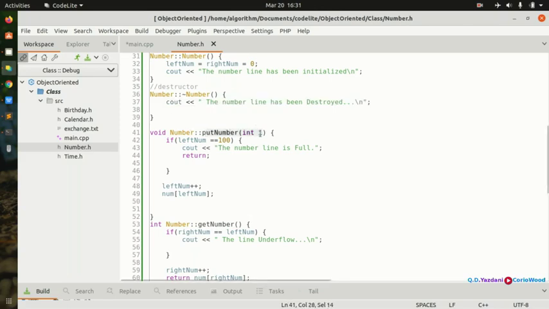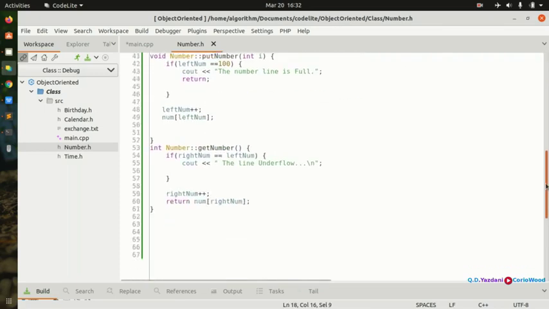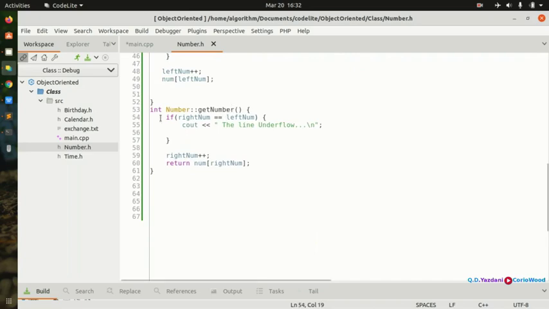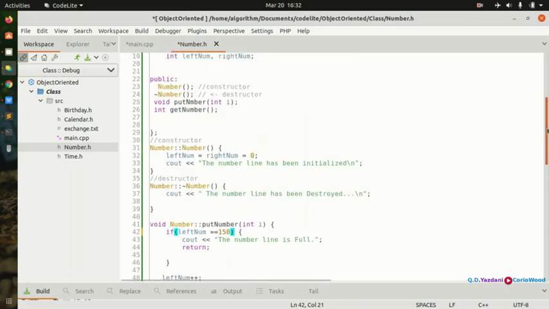Okay, so now we're going to put a put number, and we're going to get number. So if left num is equal to 100, we're going to say the number line is full, and that's where we're going to increment, and now we're going to put our number here. Where is our number? That's our number num, and that one has a space of 150. And here we're going to do exactly the same thing. We put a condition: if right num is equal to left num, and the left num is on top. It's equal to 150, we put 150 because that's our space, not 100.